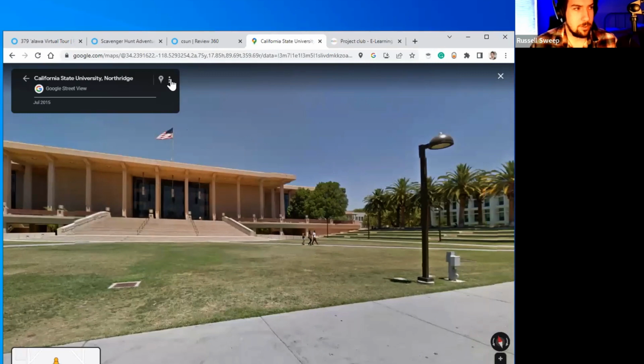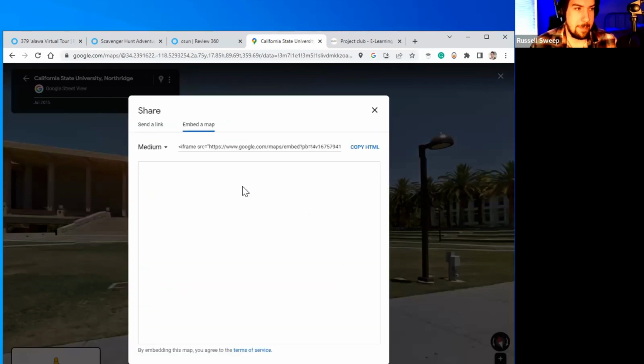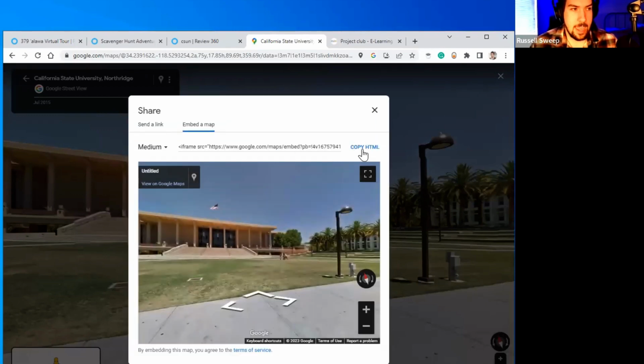You'll be going over to these three dots right here and then go down to share or embed image, and then moving over towards embed a map. This is the HTML that you're going to be putting directly into Storyline as a web image. So you'll be copy and pasting that.